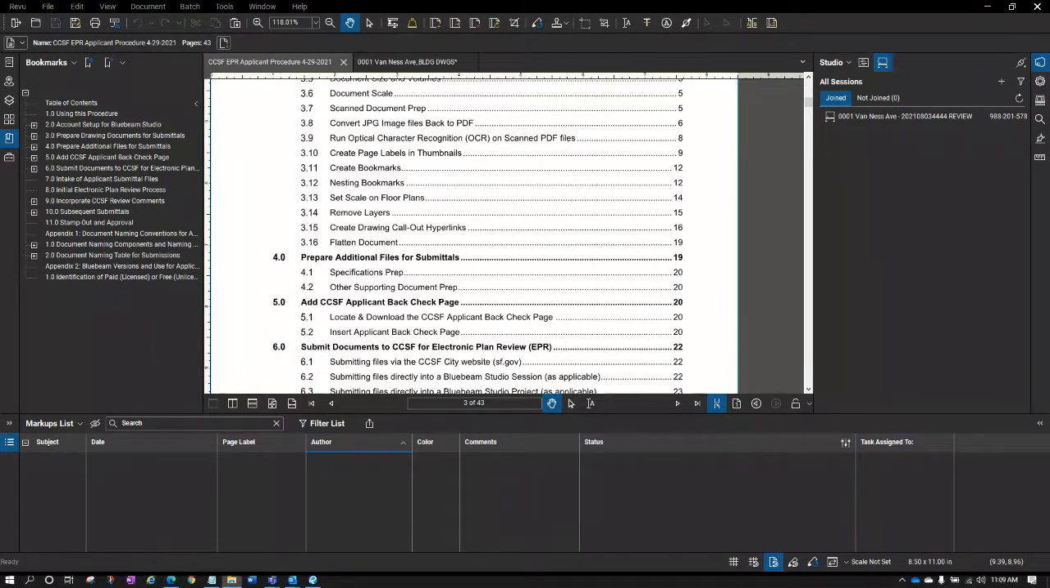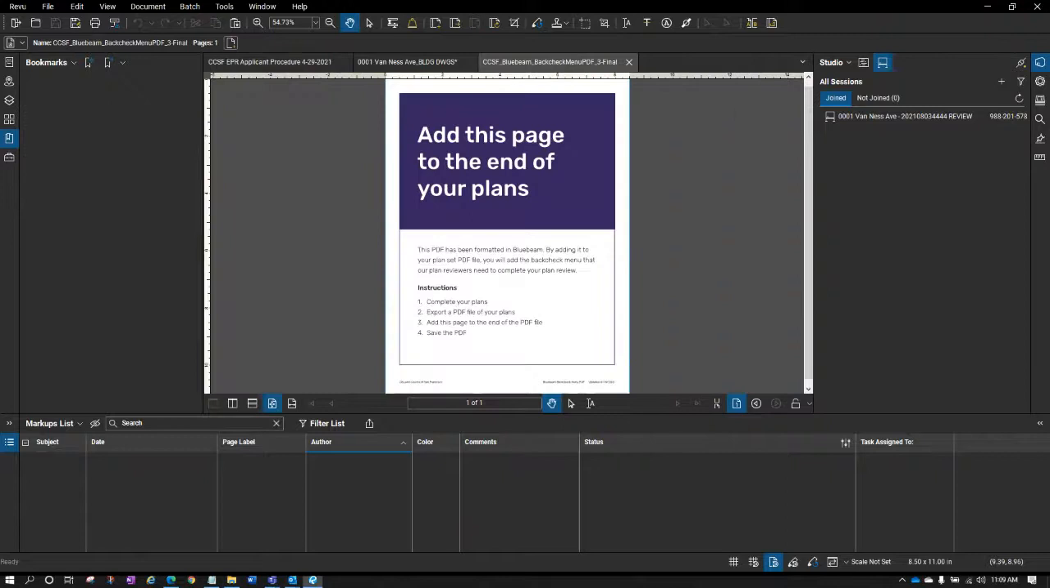But basically what it is, it's a page that you add at the end of your plans. And what it does is it applies a special status, a special menu that allows you as the applicant to respond to comments, and it allows the reviewers to also review and close your comments very quickly. So just adding this page at the end of the plans is all we need to do here essentially.